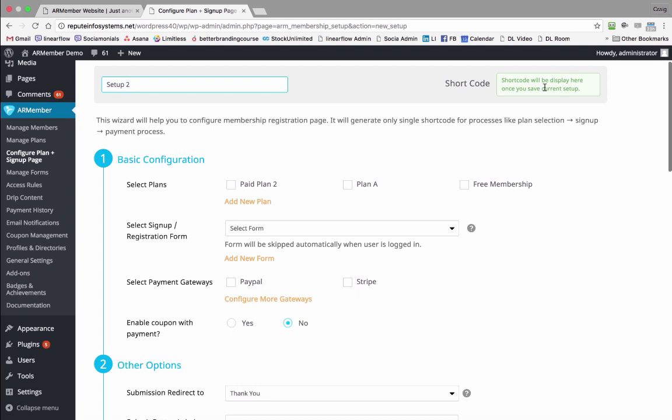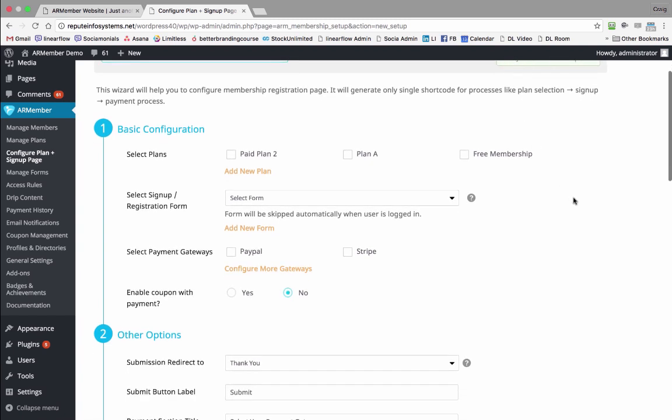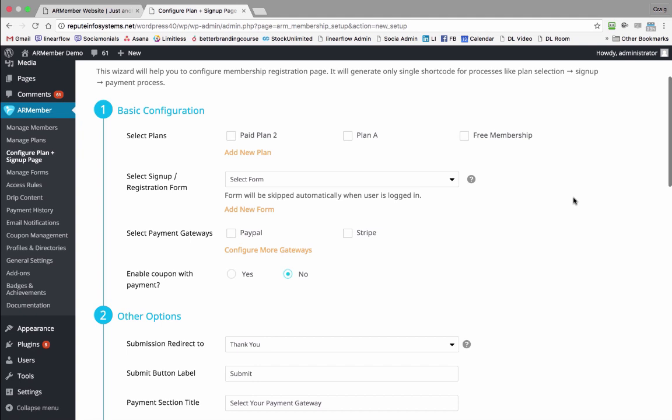One of the unique features about ARMember is that you're going to get one short code for your entire membership program. Additional short codes are available if you want to only post specific features, but you're going to be given one short code for the entire plan, and that will allow people to manage their entire membership experience. That's very unique to ARMember, and it makes it very simple to deploy.